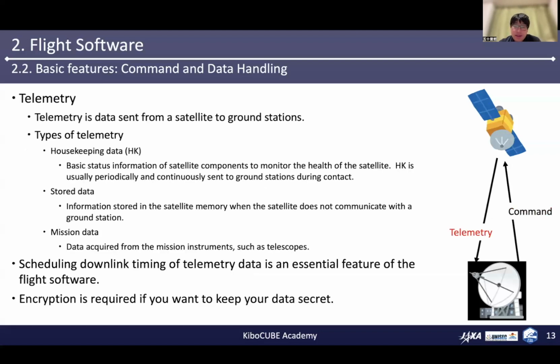So the next basic feature is telemetry. The telemetry is data sent from a satellite to ground stations. And there are three types of telemetry. The first one is housekeeping data, HK. The HK is basic status information of satellite components to monitor the health of the satellite. And HK is usually periodically and continuously sent to ground stations during the contact with the station.